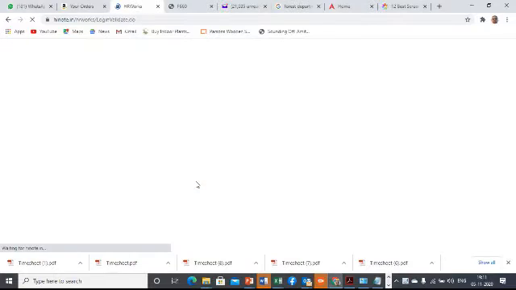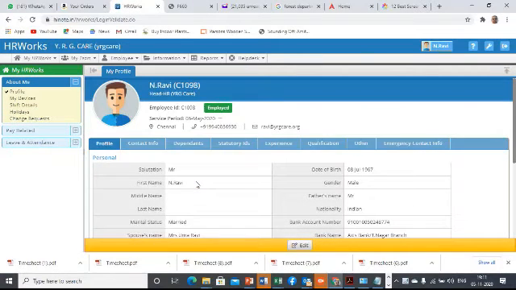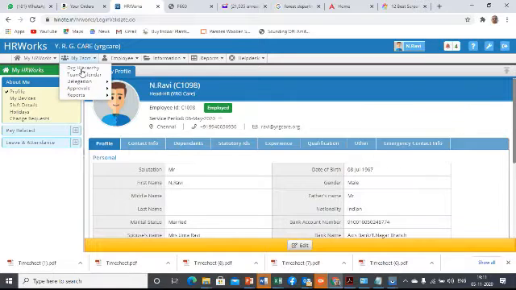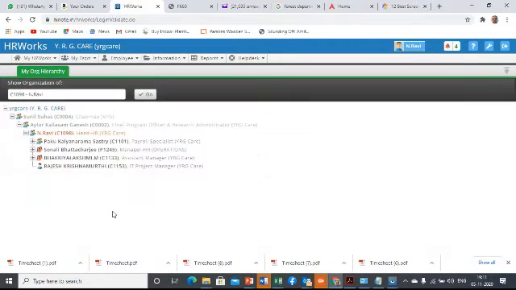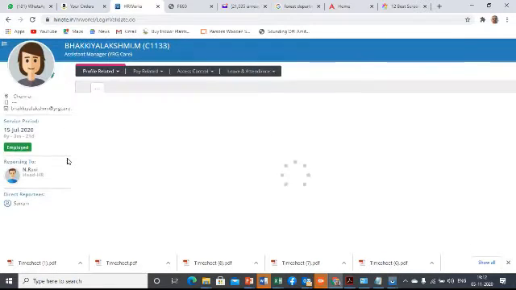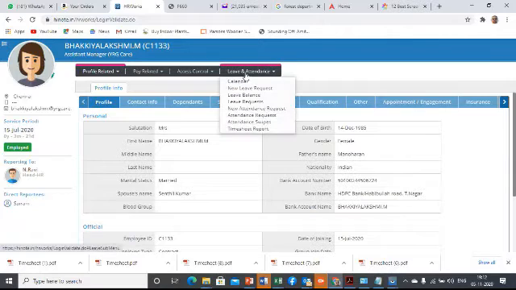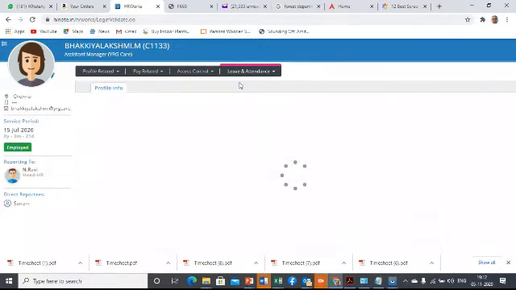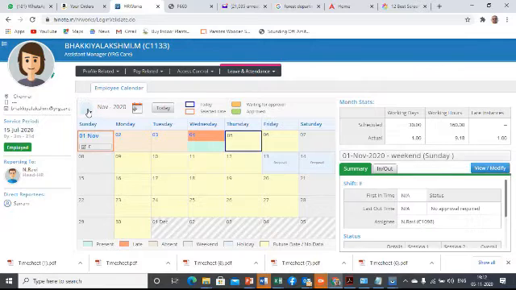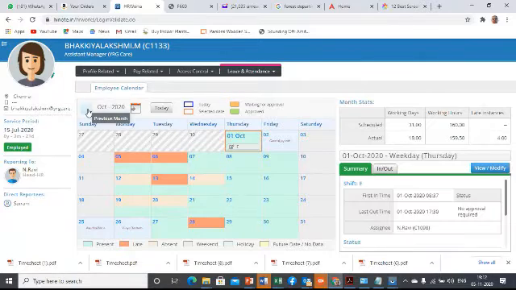Let us log into the system first. You must be familiar where it takes you to the home page. Now click on My Team, select Organizational Hierarchy and select one of your reportees. Having selected, you can choose from the top right hand corner black label, choose calendar, and for better observations I am choosing October.